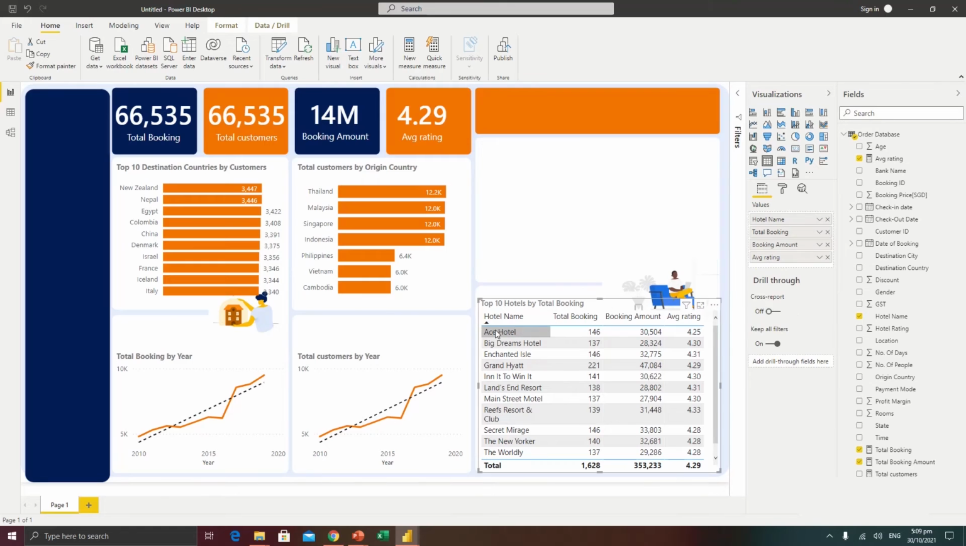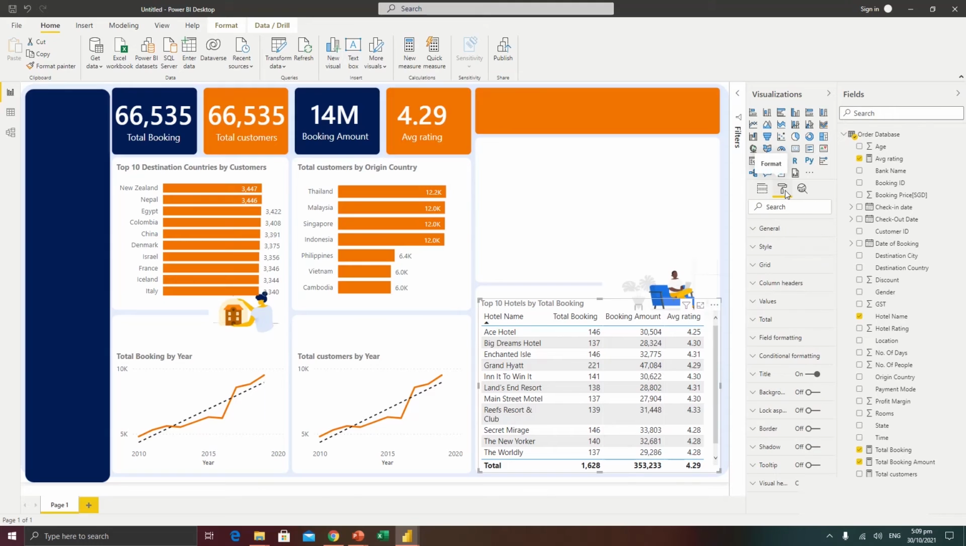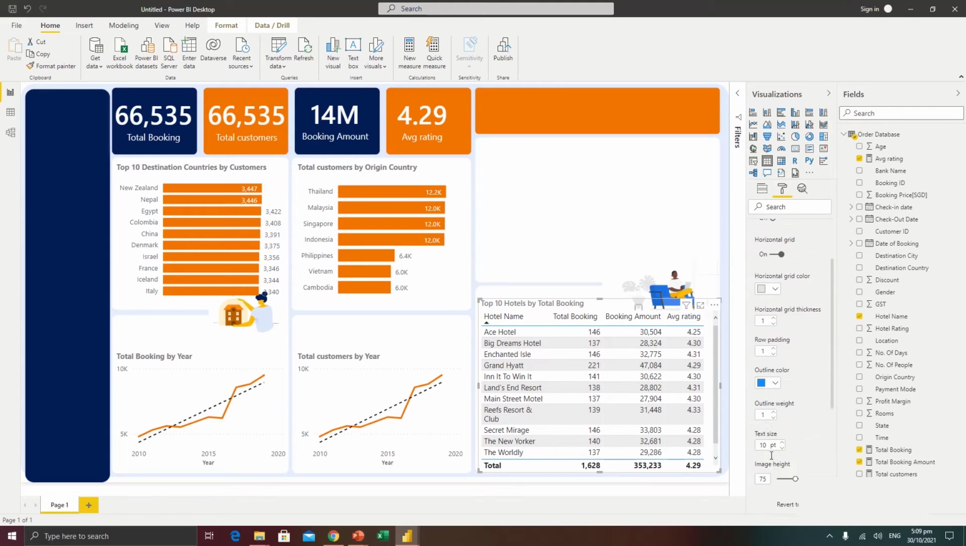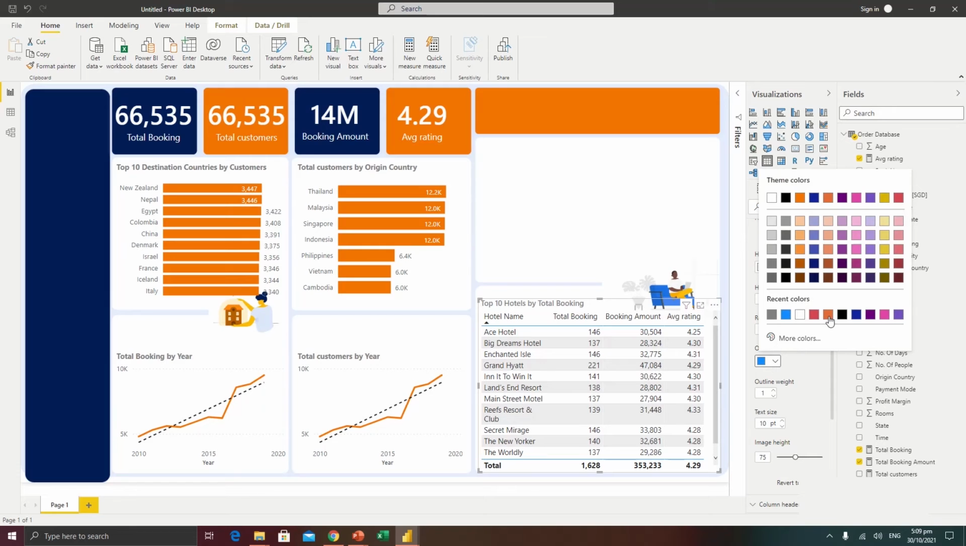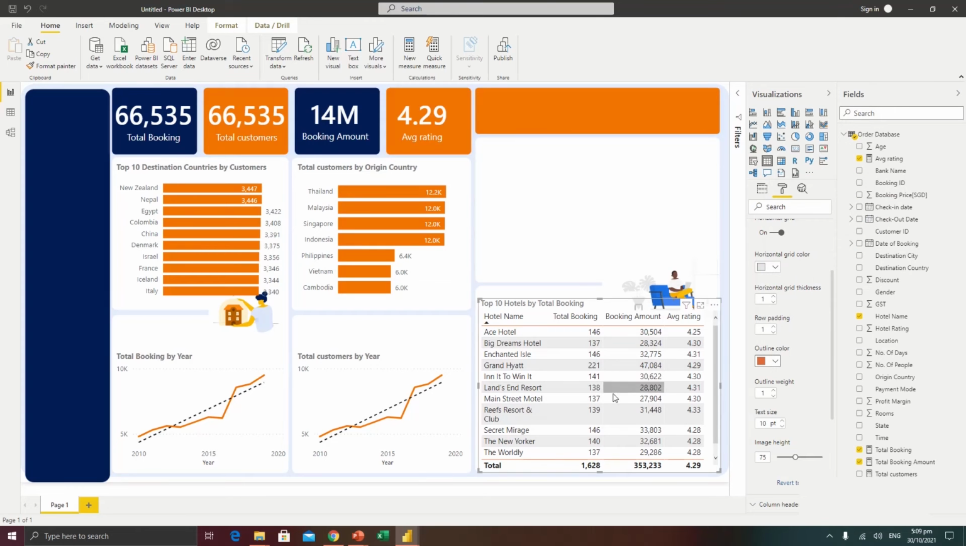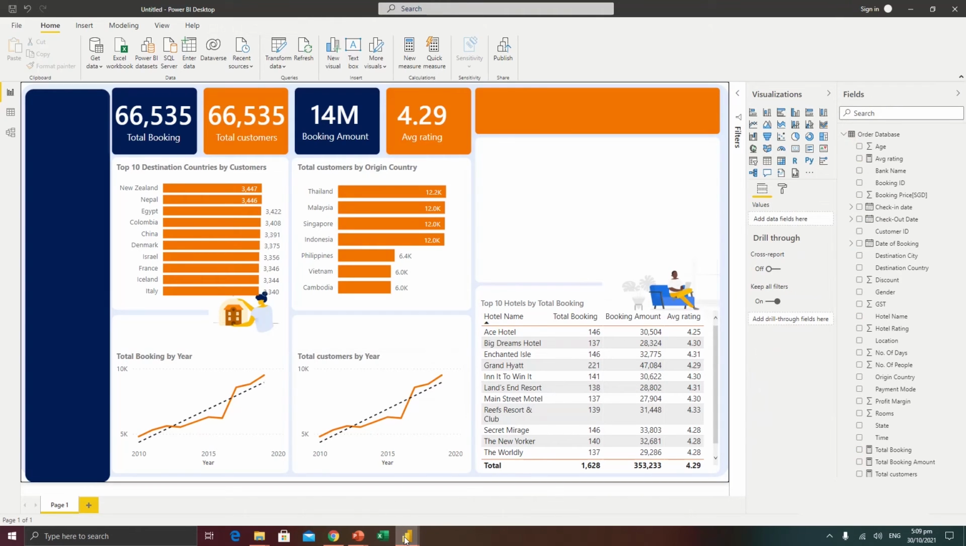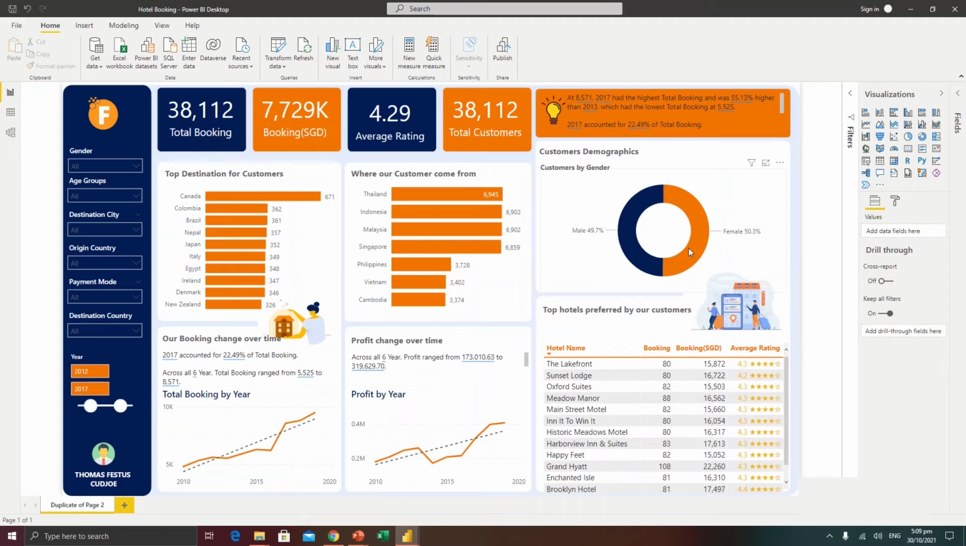I'll select this again. You see the color here, this blue grid color. Let's use the color that we are using here. So I'll come to format. You see that we have the grid, and the color showing is blue. Let's change it and use the color that we are using here. Now this looks okay.